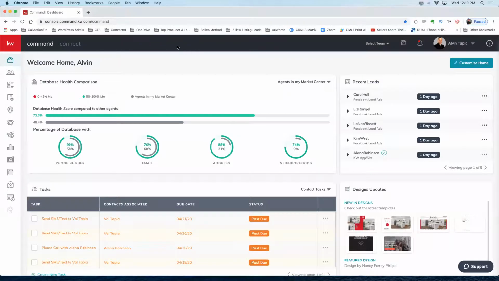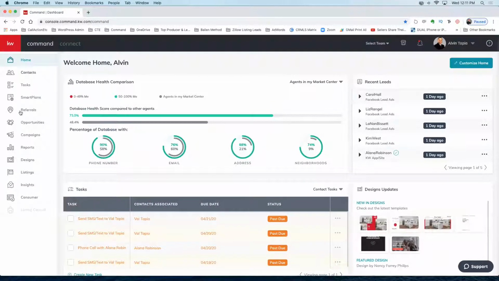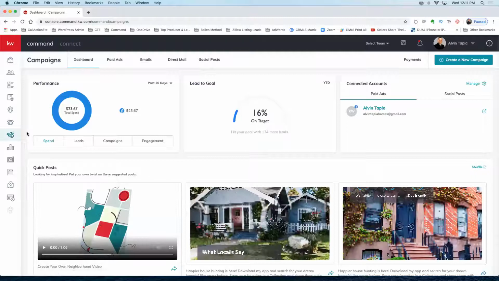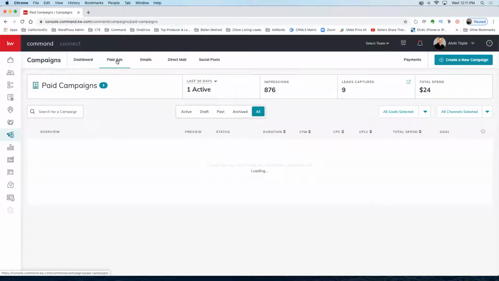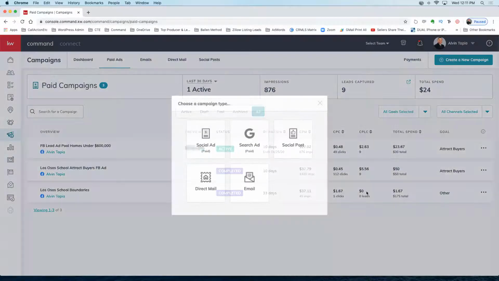So after we establish what it is we want to do, we're just going to go to KW, that red KW, going to come down to campaigns. They've changed the dashboard a little bit, and all we want to do, we've got the dashboard here, we've got paid ads. Here's ads that we're running. We want to come over here to create a new campaign.